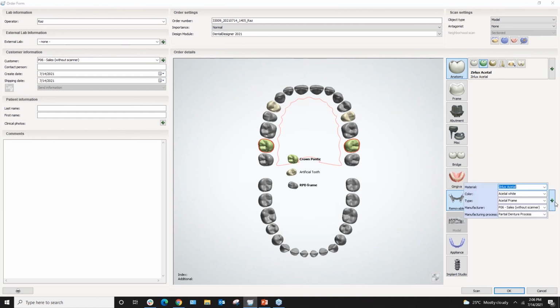So again, if I go through the manufacturing process, I'm doing a partial denture process over here with Zirlux Acetyl, and the manufacturer is my demo dongle, which I can switch easily to in-house milling or printing. For any questions setting up this particular order form, my team will be gladly available to help you out with it. And at the end of the presentation, please don't hesitate to ask specific questions in regards to this.